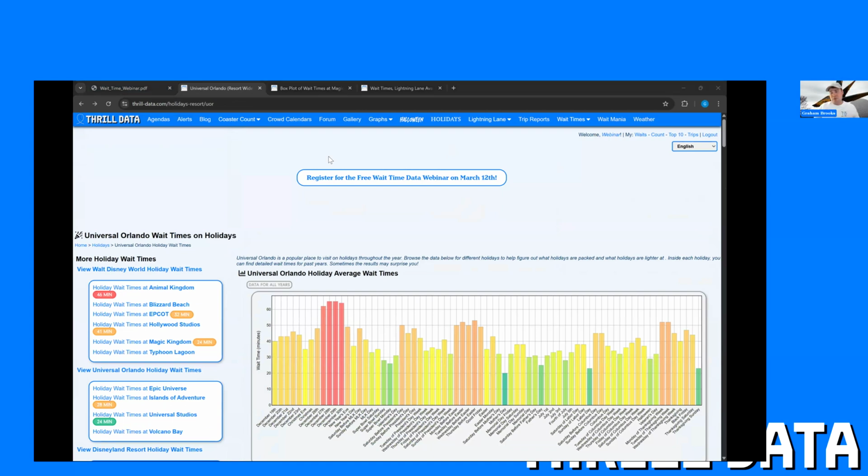We do have another session tomorrow talking specifically about Lightning Lane data. We'll get into topics of how to read some of the availability charts we have, the heat maps, and when additional Lightning Lanes get released and stuff like that. So if you haven't signed up for that, feel free to do that on the site as well.